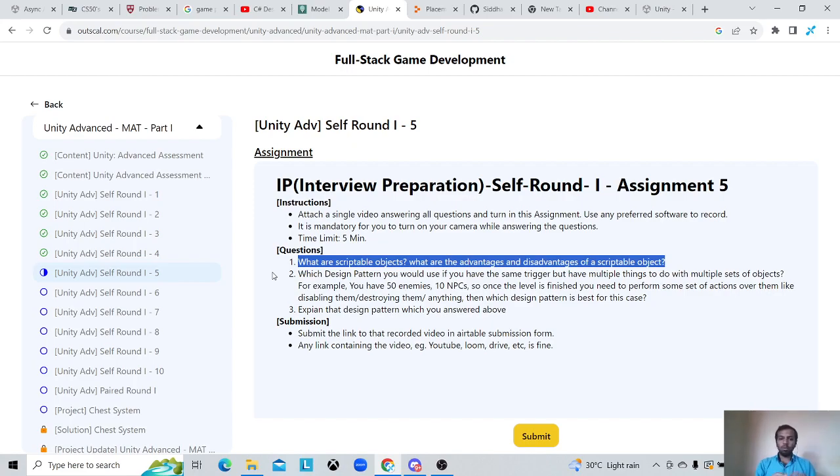So we can declare a scriptable object, then use the create asset menu, and create different types of assets from that scriptable object file, and then store different data in them. Any system whose functionality is the same but whose data is different can use scriptable objects.